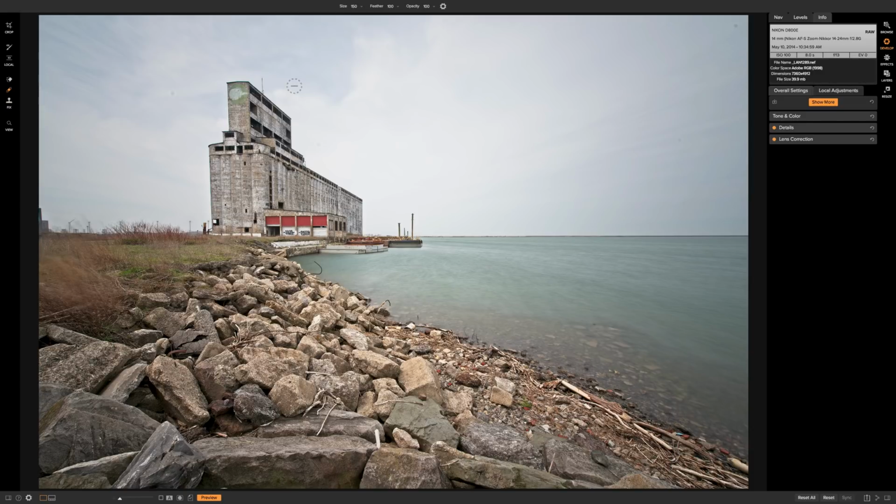Now we have a couple more attributes for this brush. We do have the Wacom tablet or the tablet attribute. And then we have not only size, we have feather. So we could feather the brush to help it blend in a little better. And we have the opacity of the brush. Maybe you don't want to completely remove whatever you're removing. You just want it to be faded a little bit.